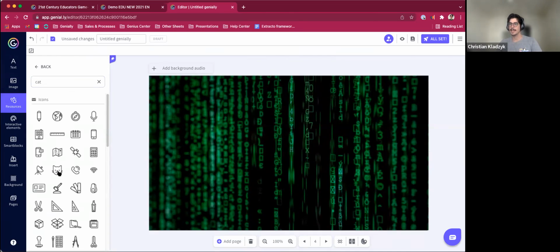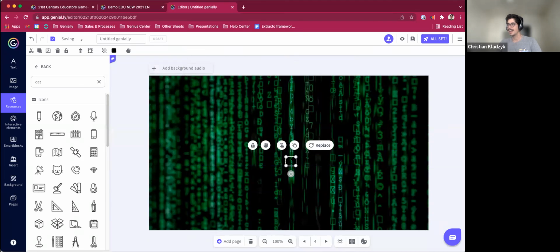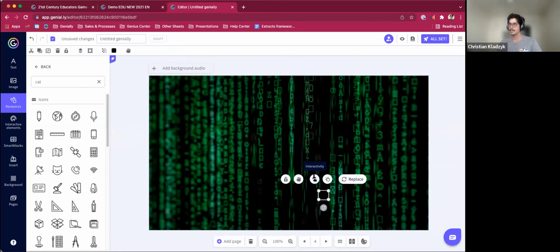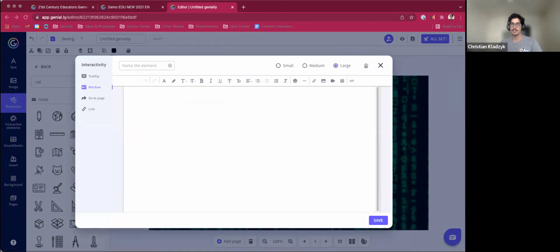I see here we have a cat icon that with one click is inserted into our presentation. It's come in gray. I'm going to recolor it to black. And what I'm going to do is hide it within this image so that it's difficult to find, right? And within this cat, I'm going to add some interactivity and add a window that tells me the first hint.